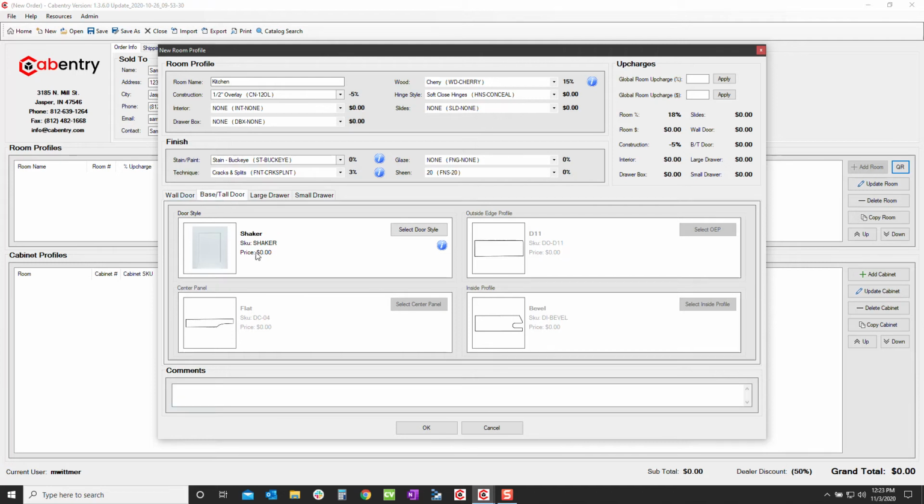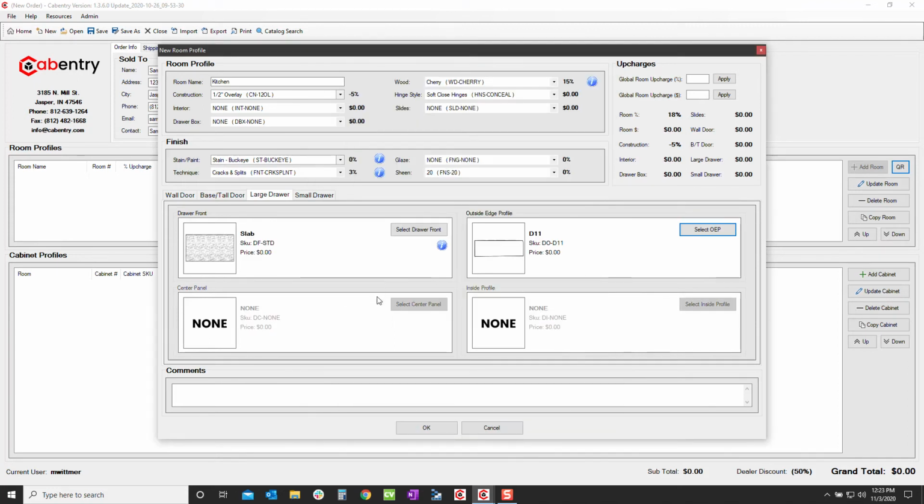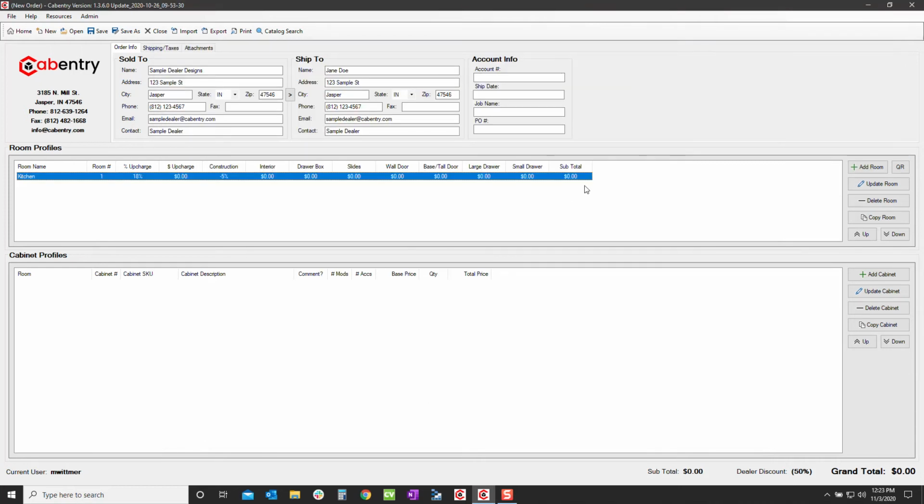I'll just keep the shaker door for now, and I'll pick a drawer front. I'll just pick a slab for this case. And again, notice we can't pick an inside profile or center panel because obviously it's a slab. So that completes our room profile. We can click OK. And we see a nice little preview of all the options we've chosen here.